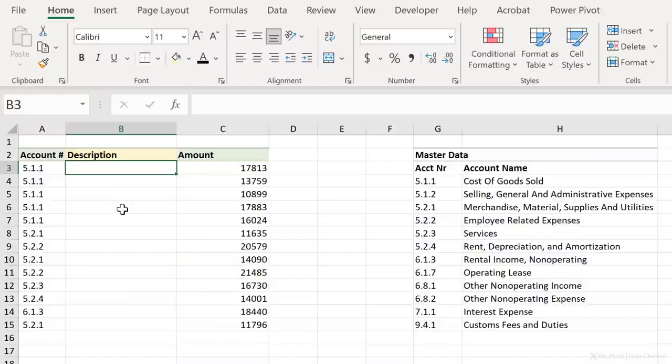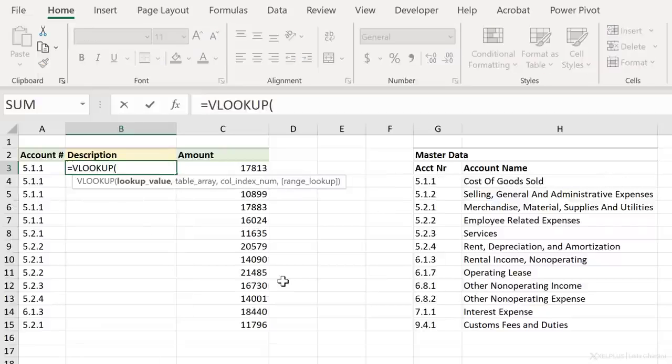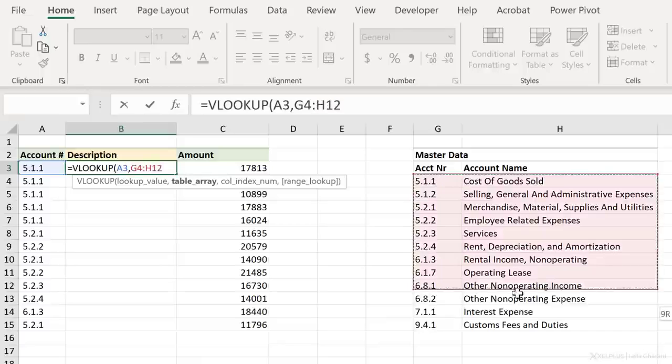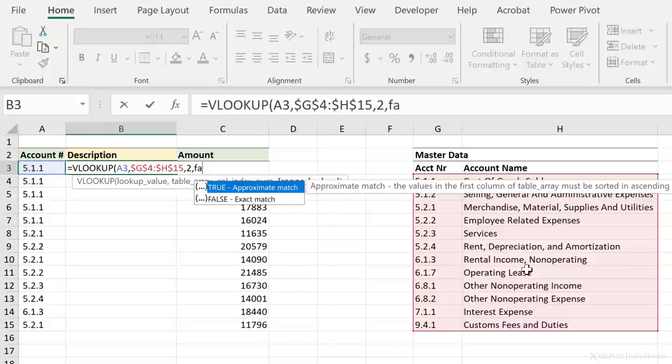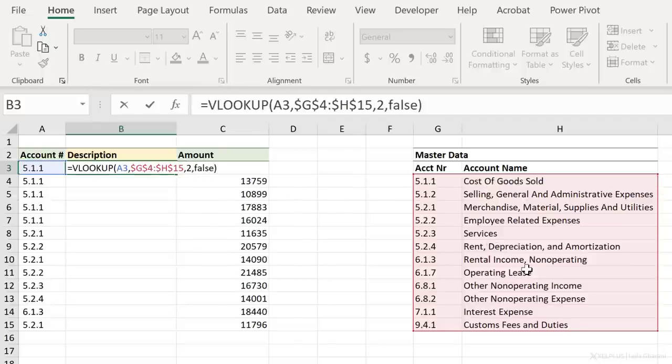The TRIM function is something you might need when your VLOOKUP function doesn't work. So check this out. Here, just like before, we want to get the account description from this table right here. We're going to go with VLOOKUP. Lookup value is our account code. Table array is this right here. We're going to fix it with the F4 key. I want to return the second column and I want an exact match. So I'm going to go with FALSE.